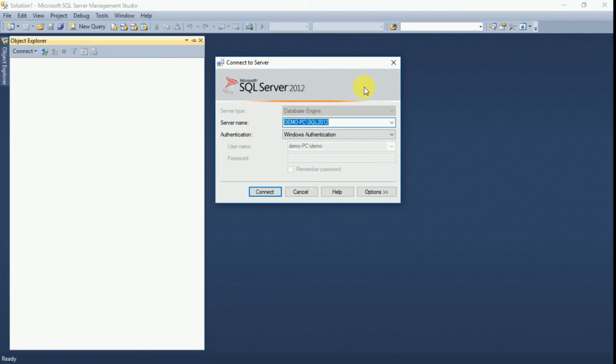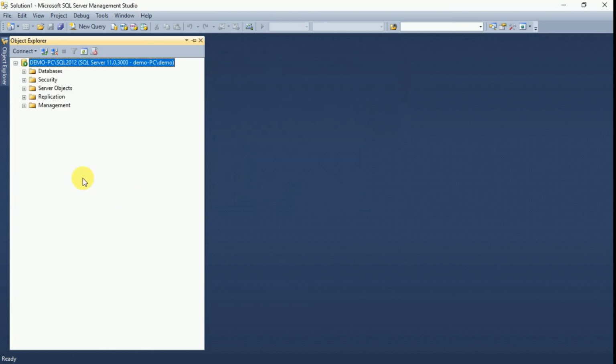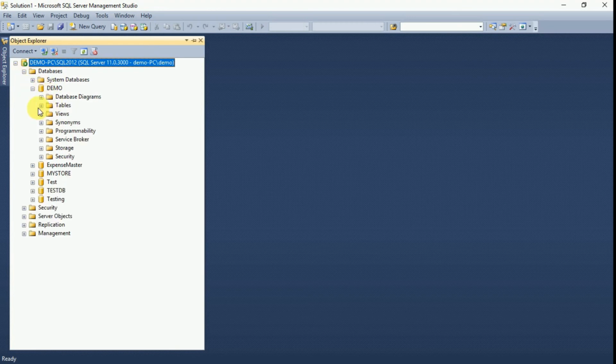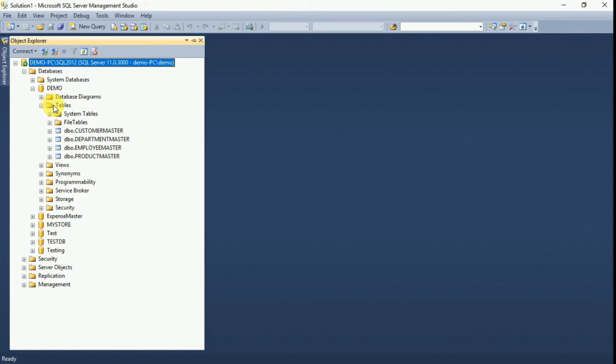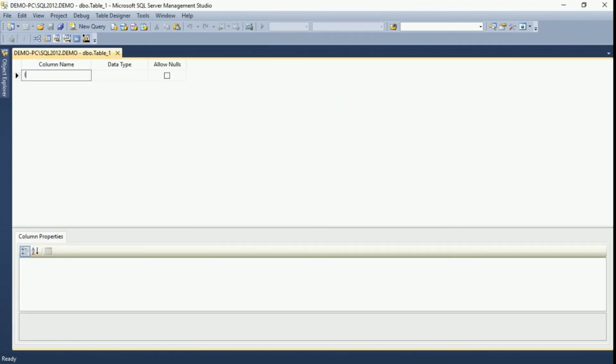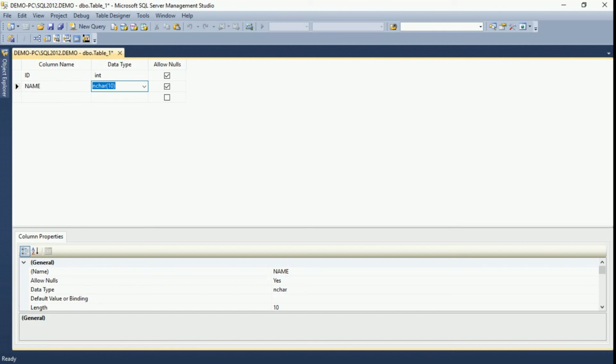So I'm going to use SQL Server 2012 for this example. I'm using Windows authentication. Click on connect. It's connected to my database server. Expand the databases. I'm going to use database called demo. We will create one sample table first. Right click on the tables, new table. Here I am creating some columns. ID it will be integer. And I am creating one more column called name. So we have to provide the data type here.